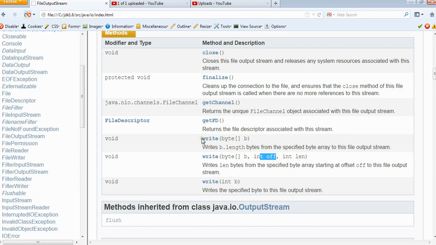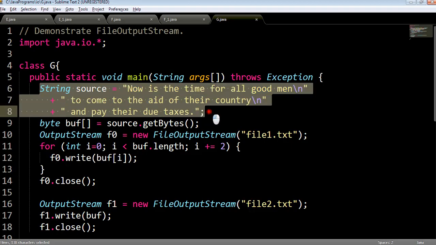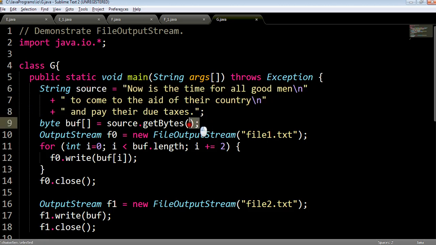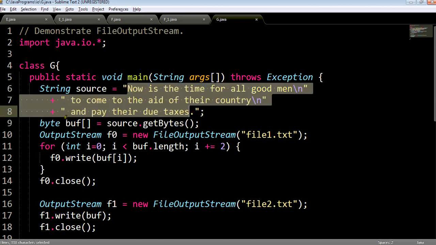Now this write method is capable of writing one byte array. If we have a string and want to write this string onto the file, what are we going to do? In the class String there is one method, getBytes. What does this method exactly do? The getBytes method converts the whole string into a byte array.